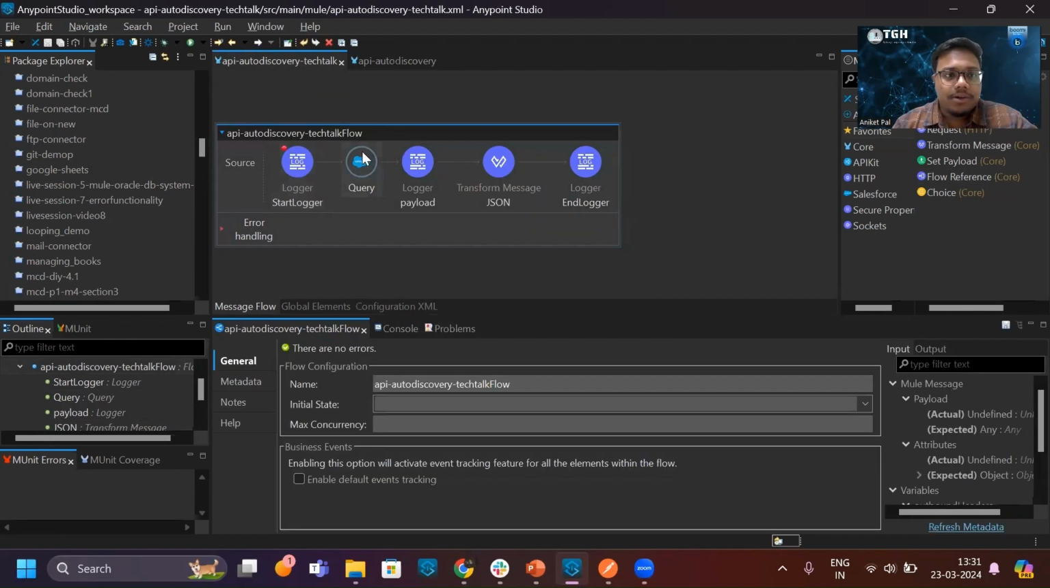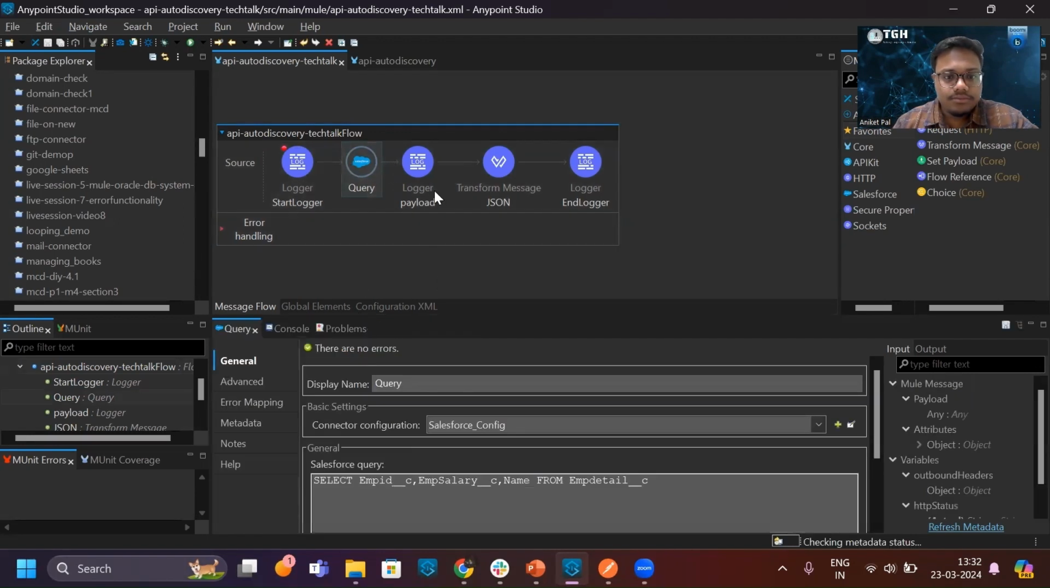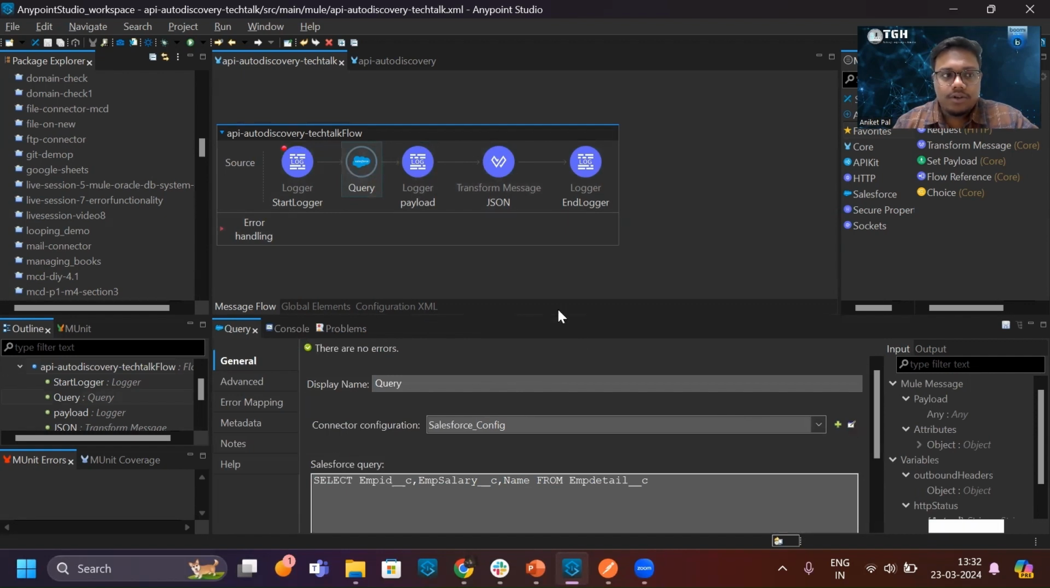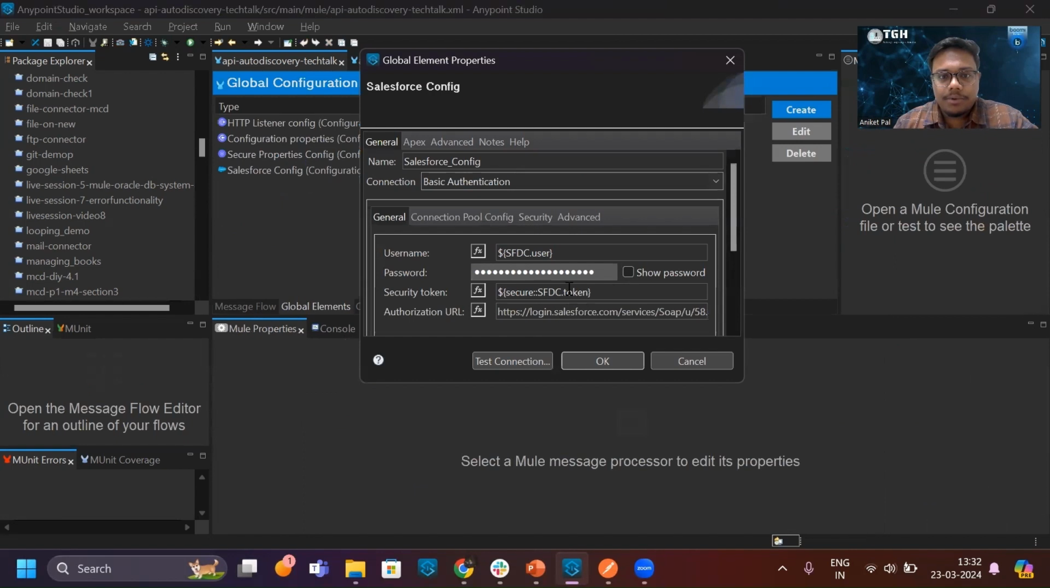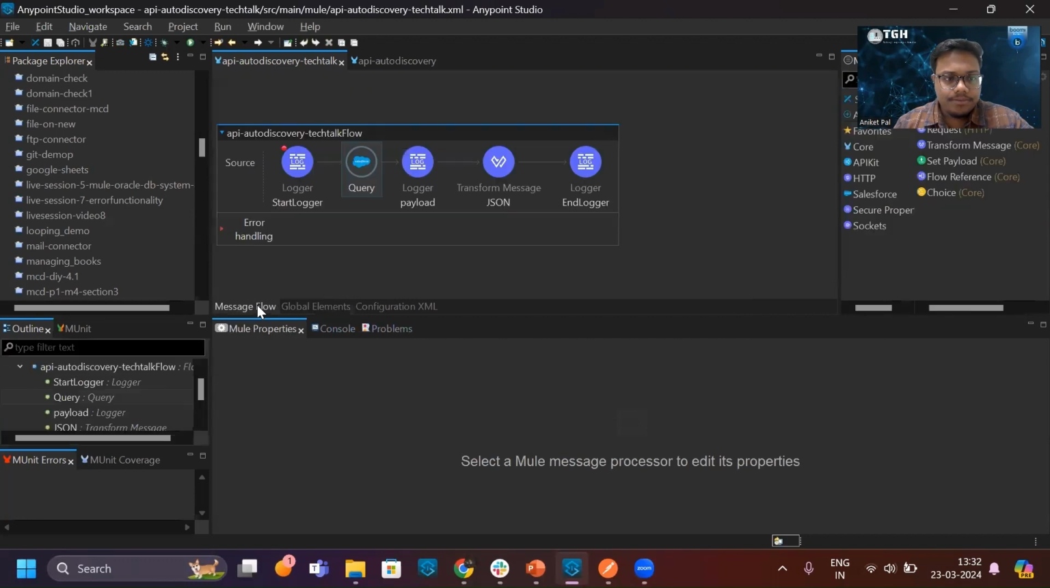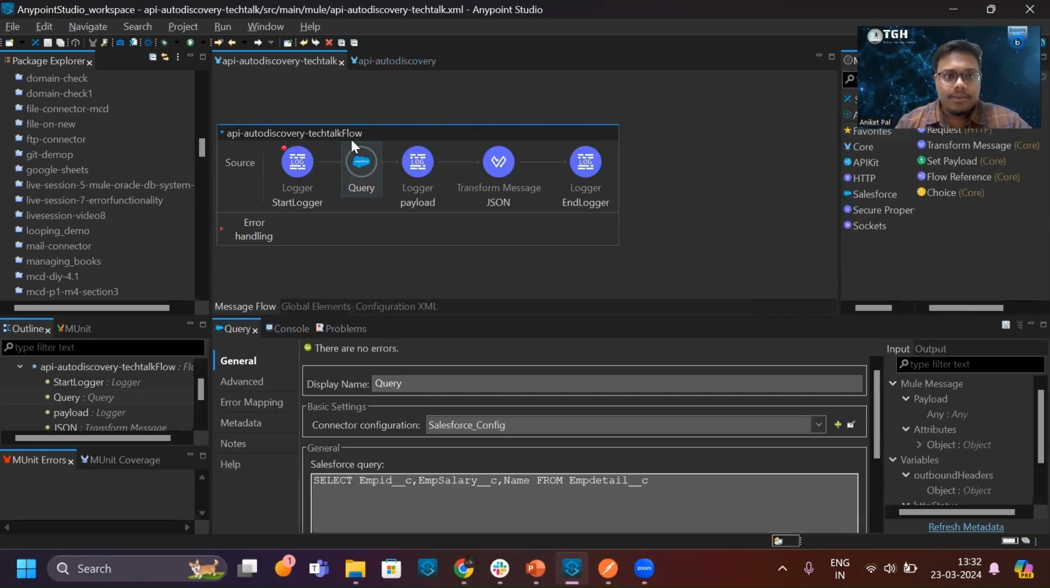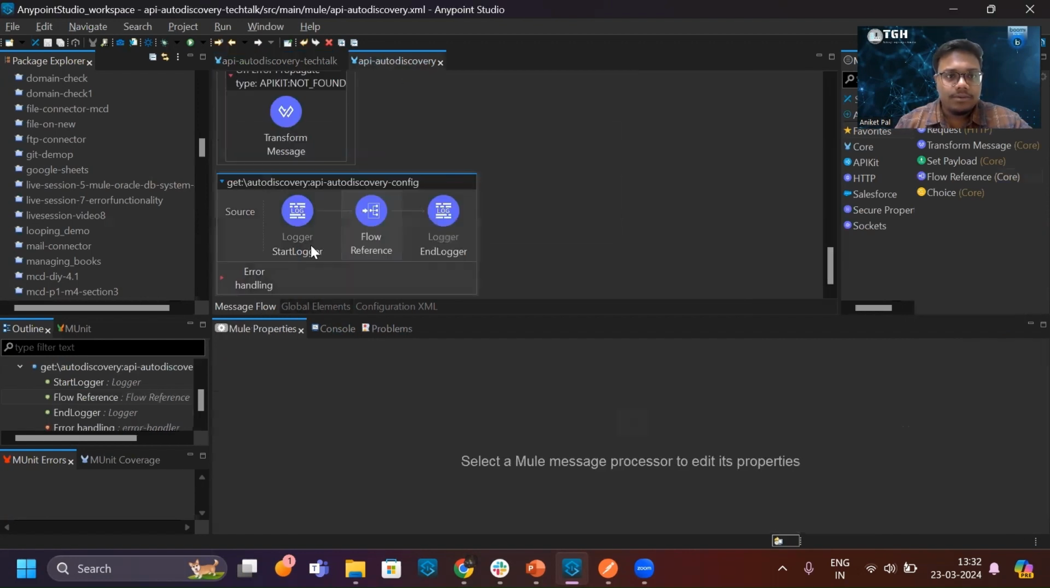Here I'm performing some basic operations. We are fetching the records from the Salesforce custom object, then logging it and transforming it to JSON format. So I'll show you the configurations here. For configurations, I've used secure properties and configuration properties. Once the implementation is completely done, we'll go back to the main flow.